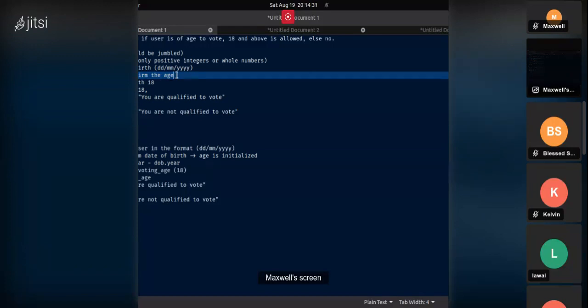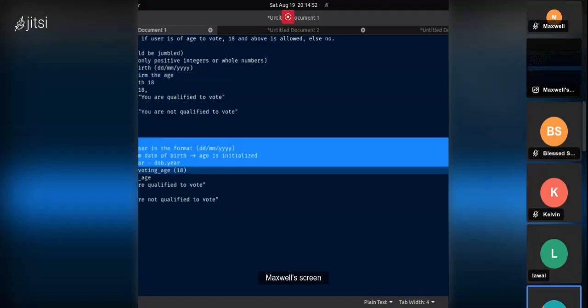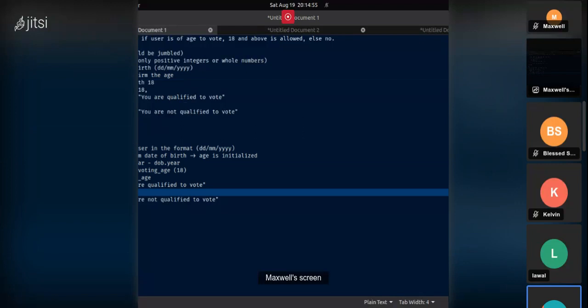Maybe someone might say 18 years old, but when we check it by the current date, the person is not 18 years old, right? So we compare the age with 18. If the age is greater or equal to 18, then we say you're qualified to vote, or else you are not qualified to vote. The other steps, as we just did, is we take the date of birth of the user in the format day, month, and then year. Then we calculate the age from the date of birth, right?